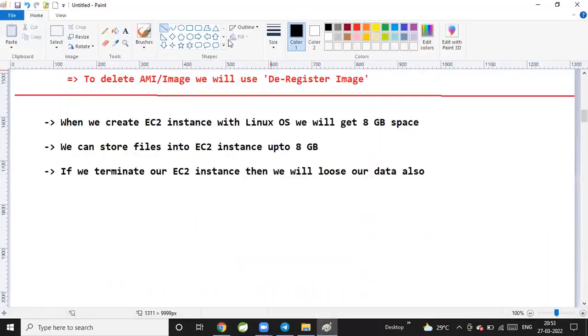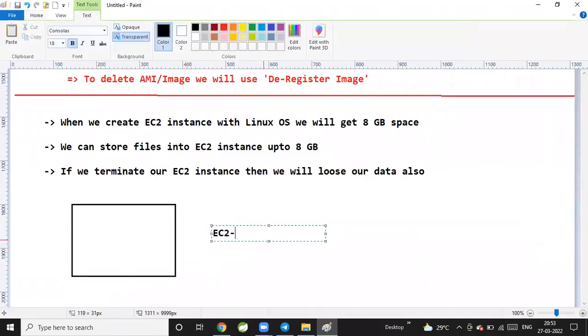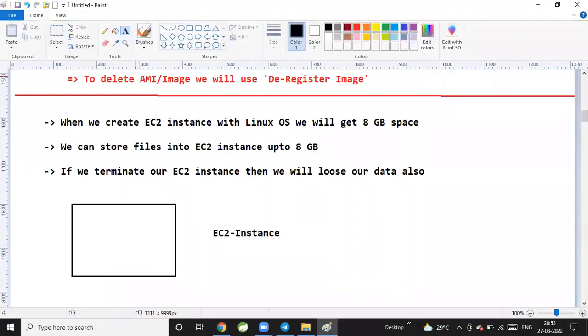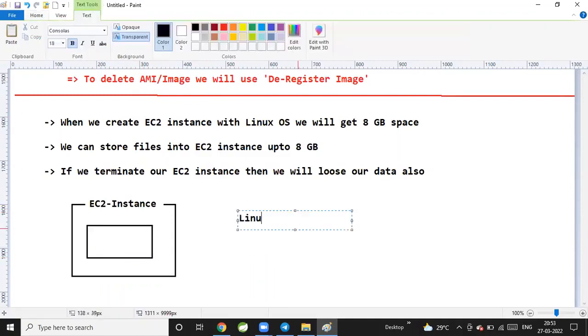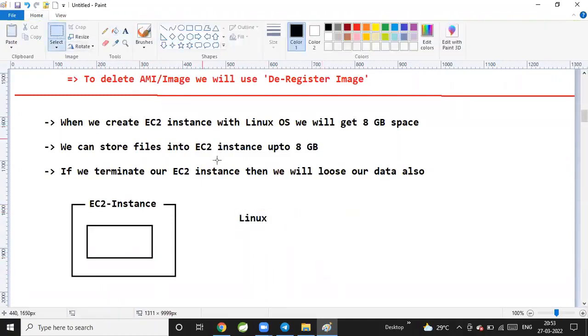That means here I am taking one EC2 instance with a Linux machine. In that EC2 instance, we have a Linux operating system. Now, how much space are we getting for this Linux machine? How much space are they providing? 8 GB. You can store 8 GB of data.